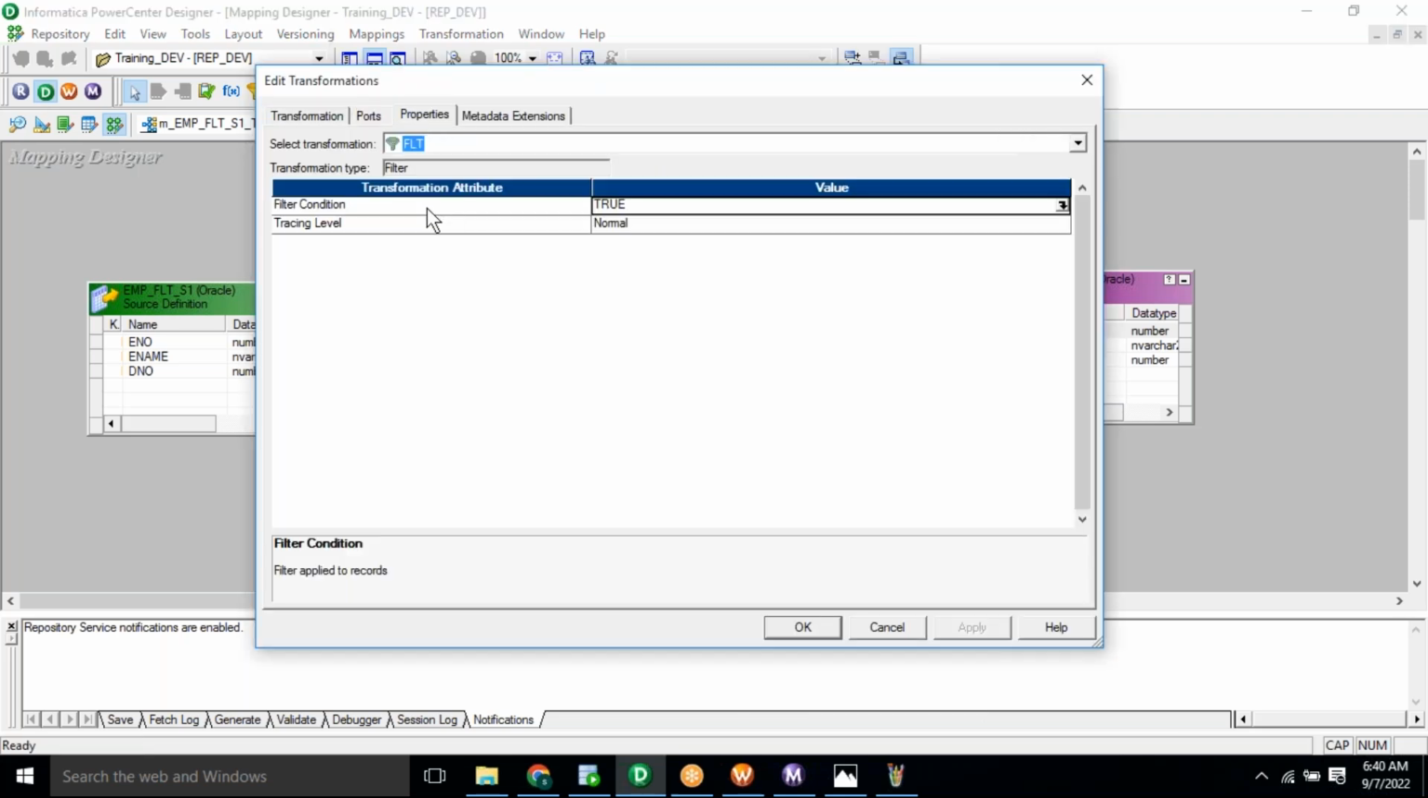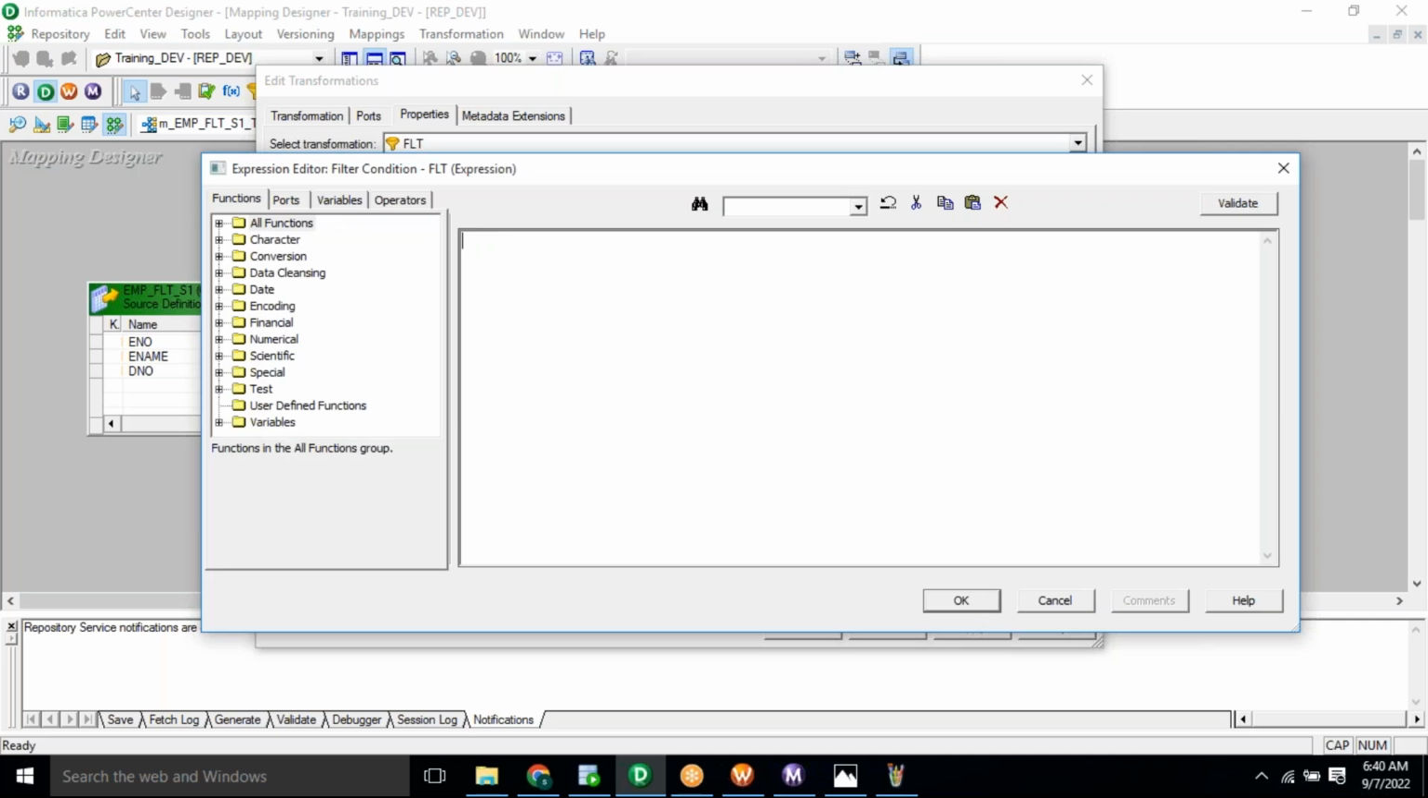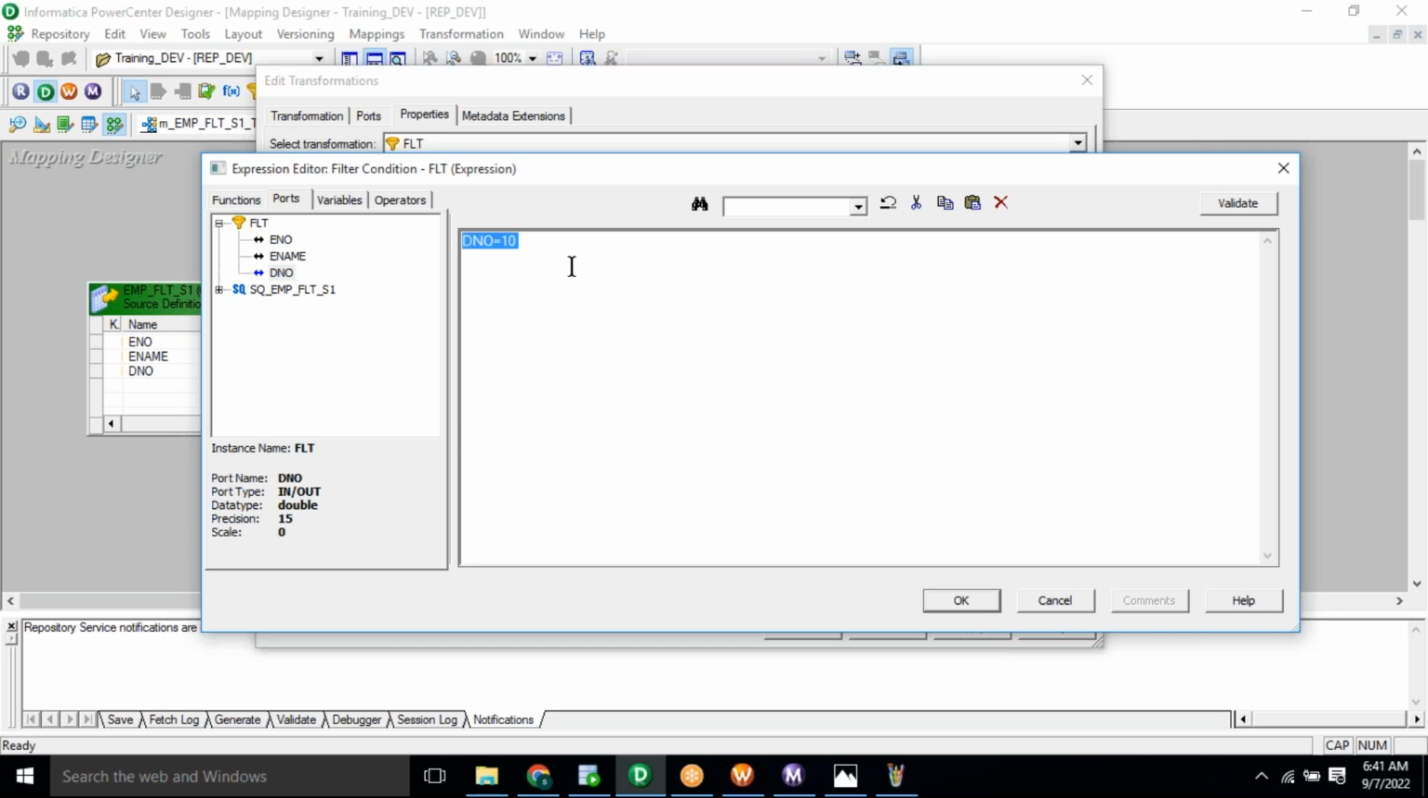Okay, go to the properties tab, and here we have filter condition. So here we have to write a condition, right? So the filter condition we have to write here as, okay, DNO, right? We have department number under the ports tab. We have DNO. So DNO is equal to 10, right? So we want to write only a condition here. We do not need to write the entire SQL query. You just have to write a filter condition. You have to write here like this: DNO is equal to 10. Okay. So that's how we have to write a filter condition here and then validate.